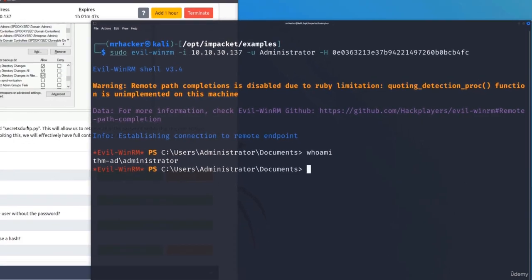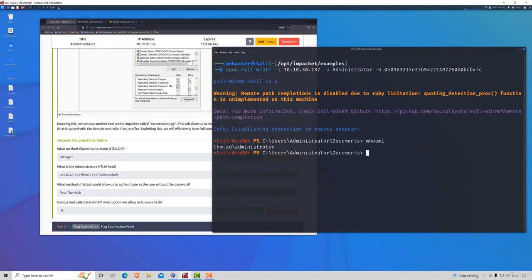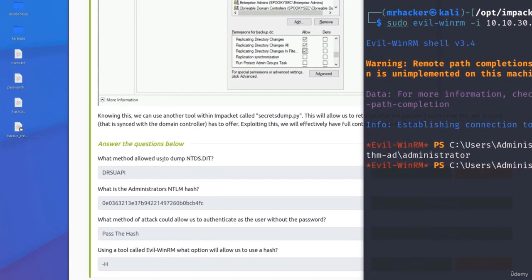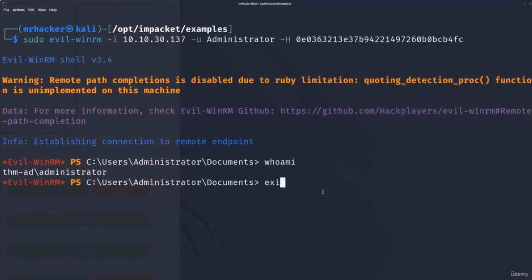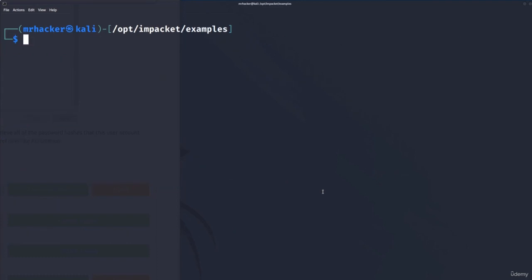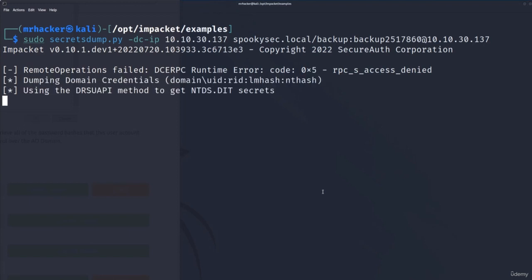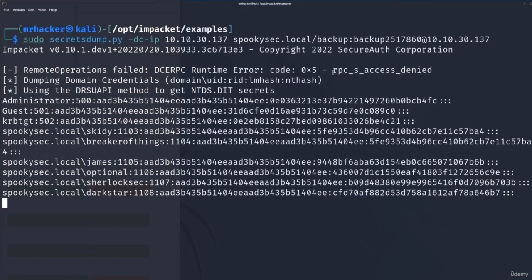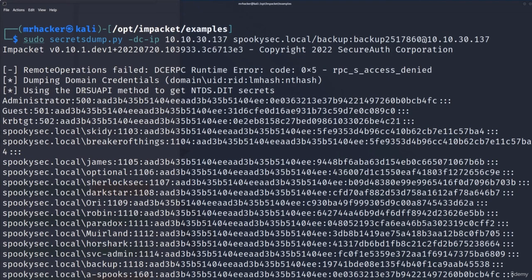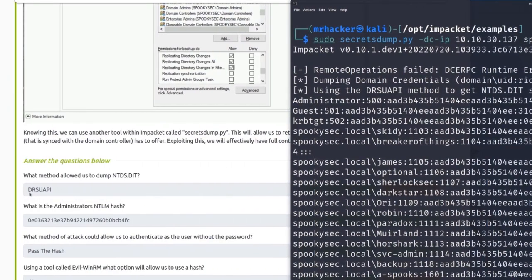And now let's see why that is possible. Or in other words, let's answer these questions right here. So what method allowed us to dump ntds.dit? And for anyone who's wondering what that is, let me just show you. I exited the session with the administrator. Once we ran the secrets dump with the backup account, remember we got all the hashes, but we get the answer to this question somewhere towards the beginning. So here it is. Using the DRSUAPI method, we got the ntds.dit secrets. So we can specify the method DRSUAPI.